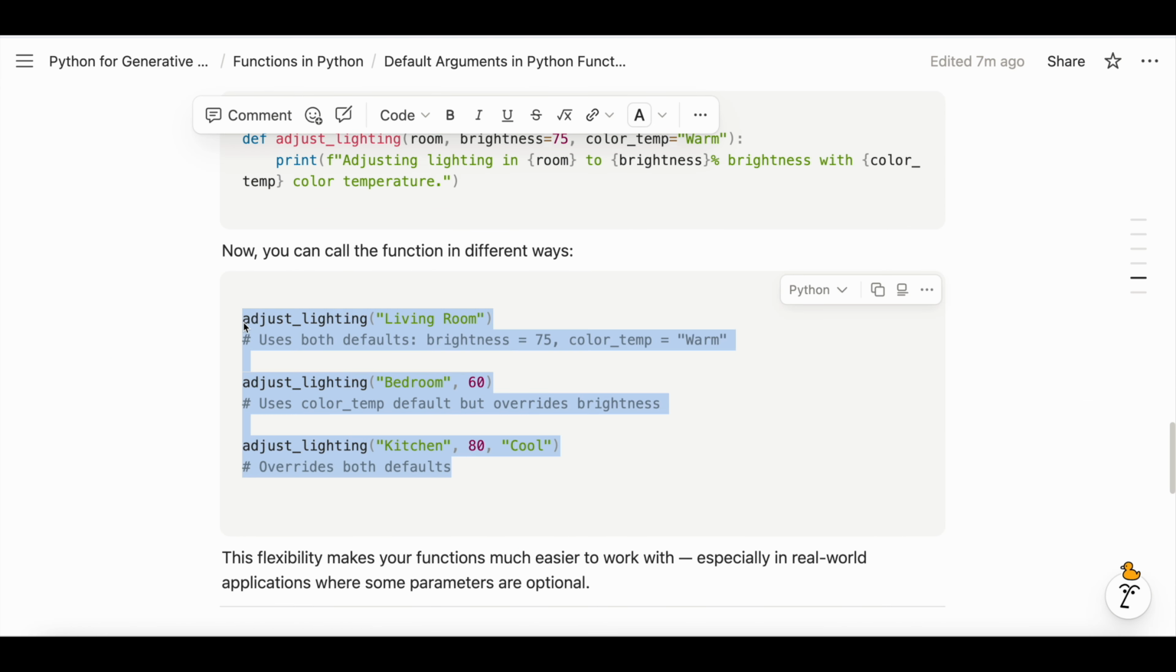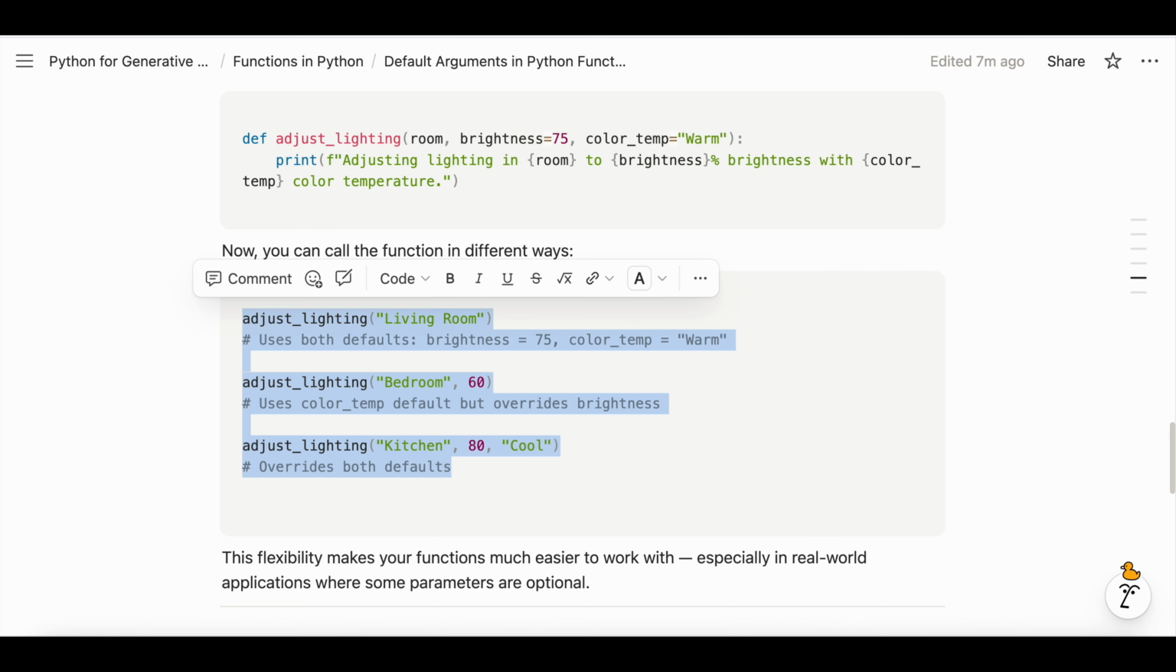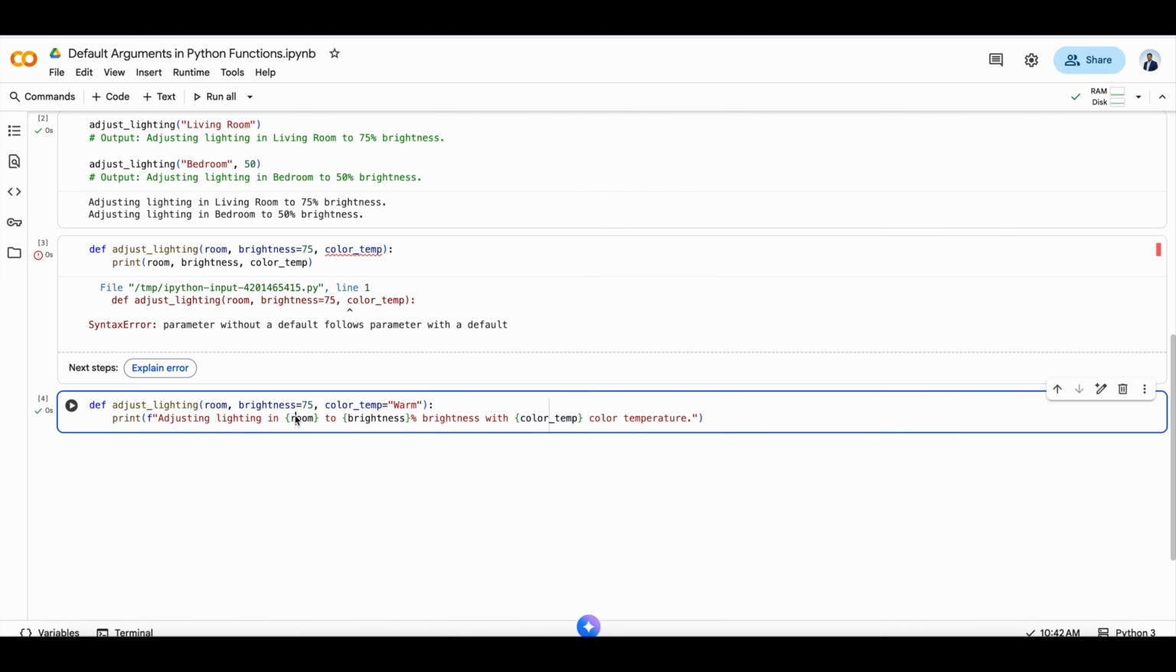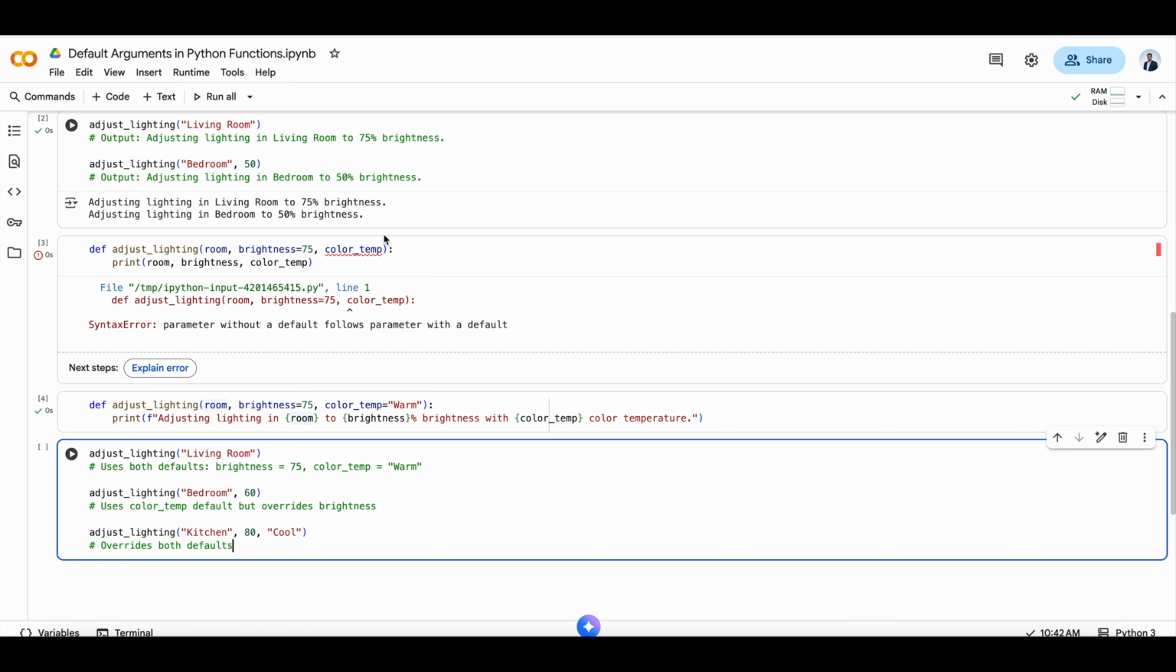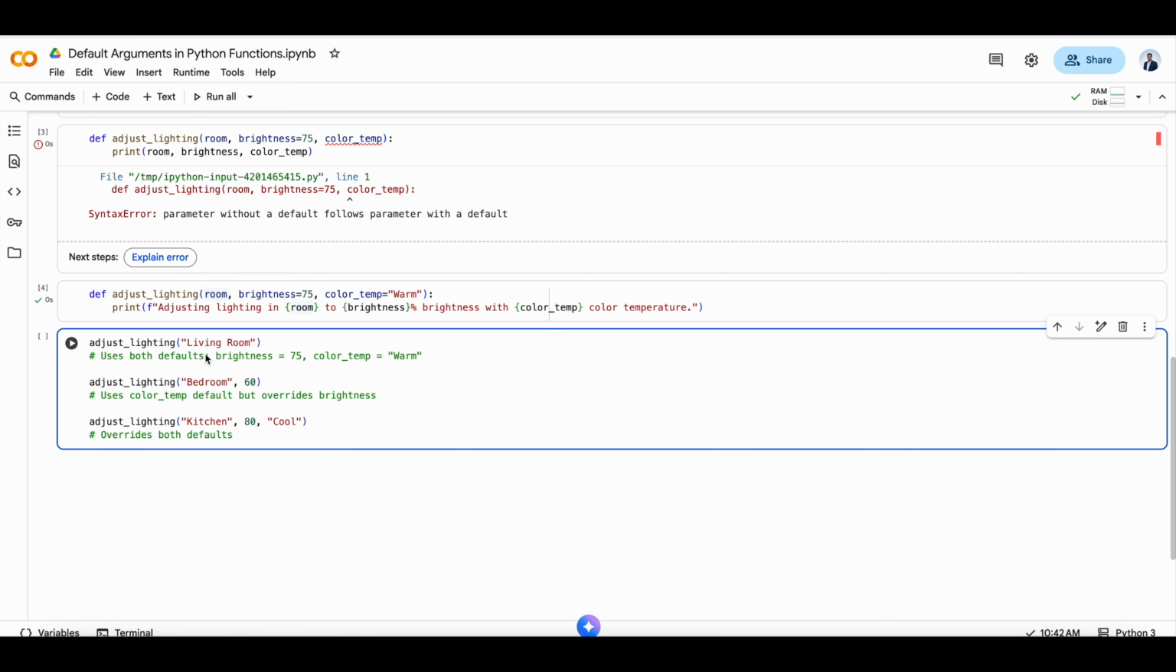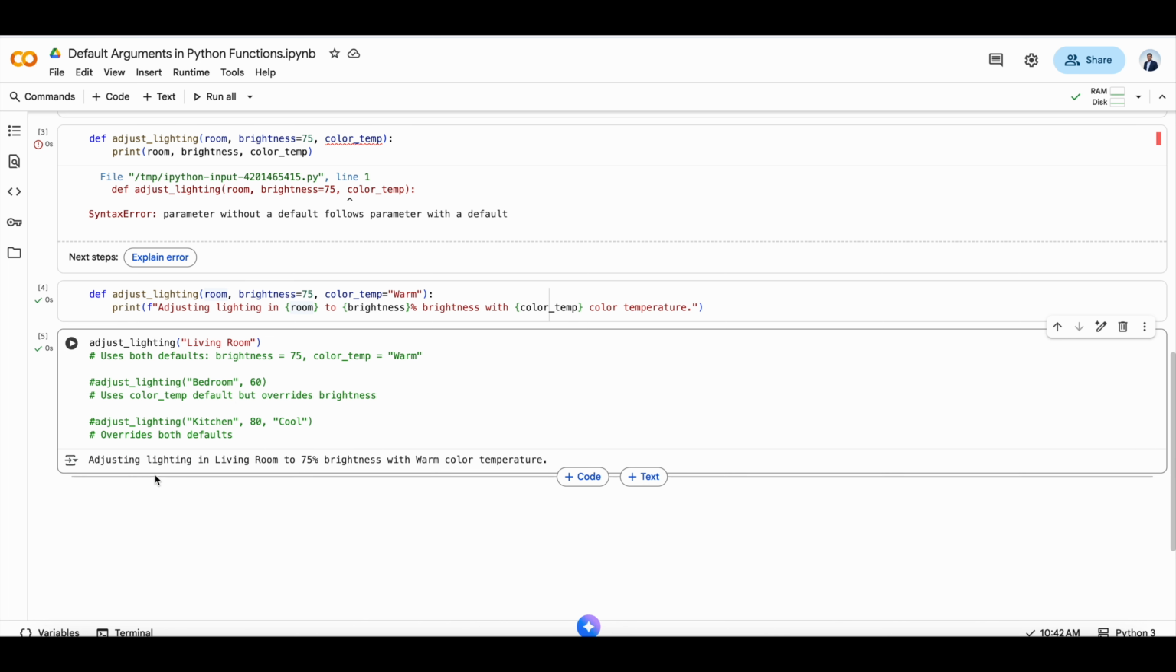Now we can call this function in different ways. First way, second way, third way, let's see all. For adjusting lighting, I'm just passing living room. That is, only we are passing living room. That output we can see, then we can go for the second output. So the first output will be: room is living room, that we passed, 75% brightness, that is the default value we set here, and warm color temperature. So warm is the default temperature we have given.